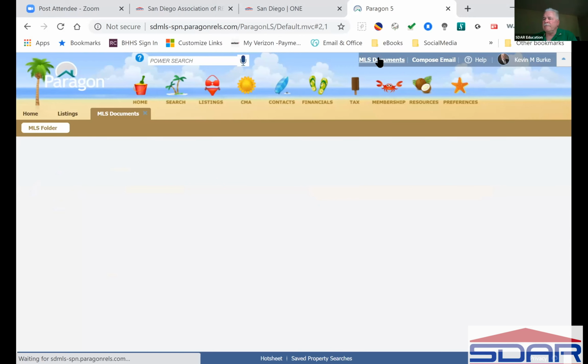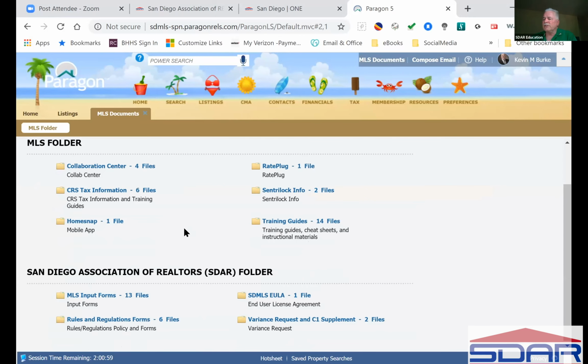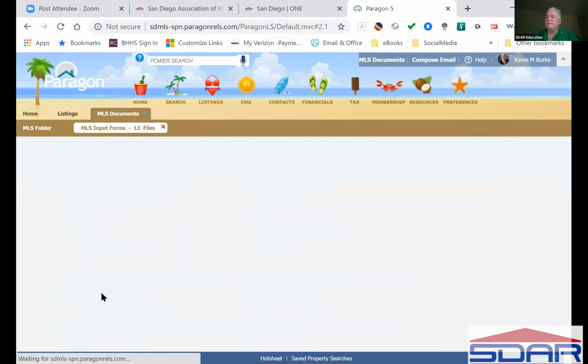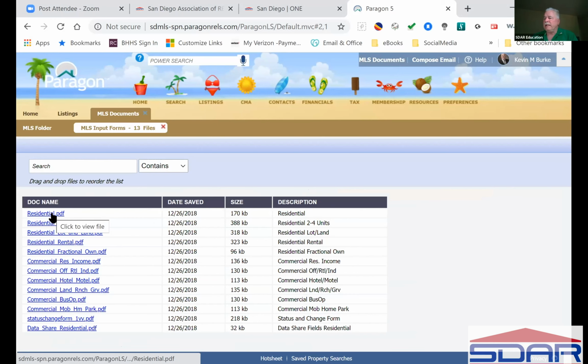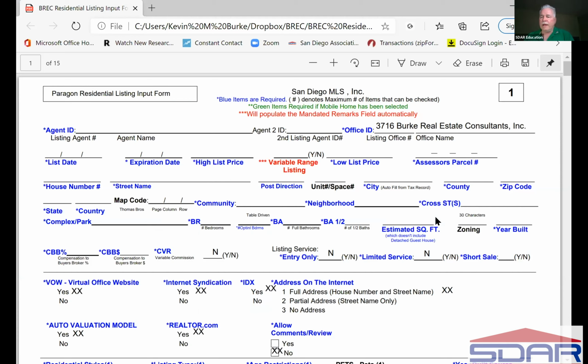I'm going to click on that button, and then scroll down to where it says San Diego Association of Realtors folder. Right here it says MLS input forms, and the very first one in here is my residential PDF. You'll notice here are all the property types that correspond to what we saw up in the search button earlier. That's why I wanted to show you what that listing input sheet looks like, because this is what we use in our office. We created that form, saved it as a PDF, and then just started filling it in. Now, as a broker, we already know there are certain things that are going to be common across all of these fields.